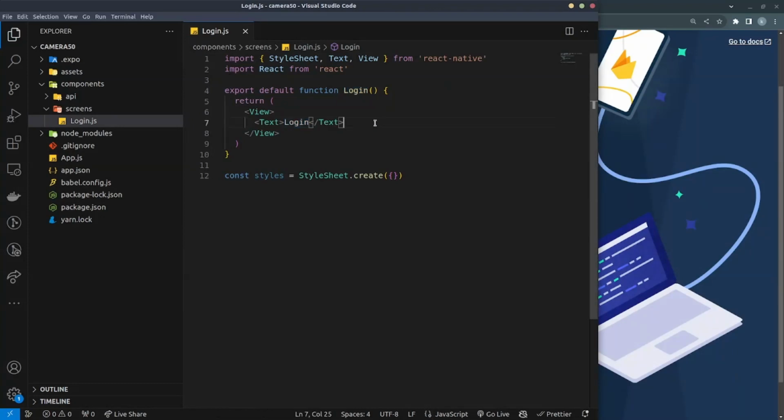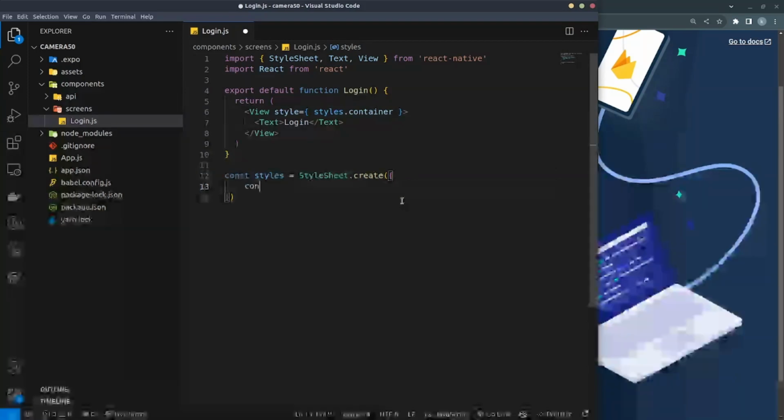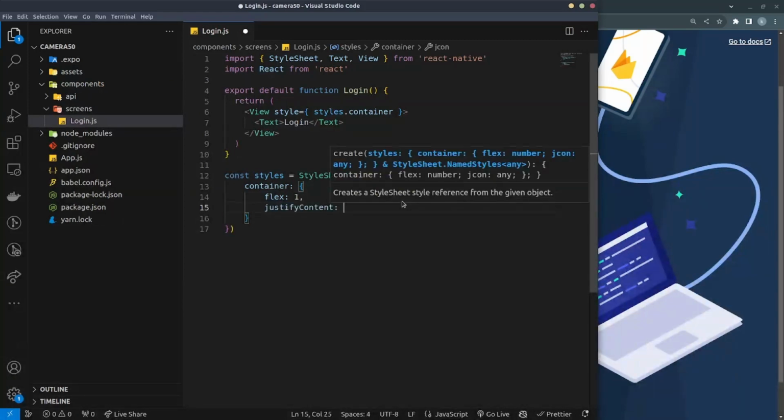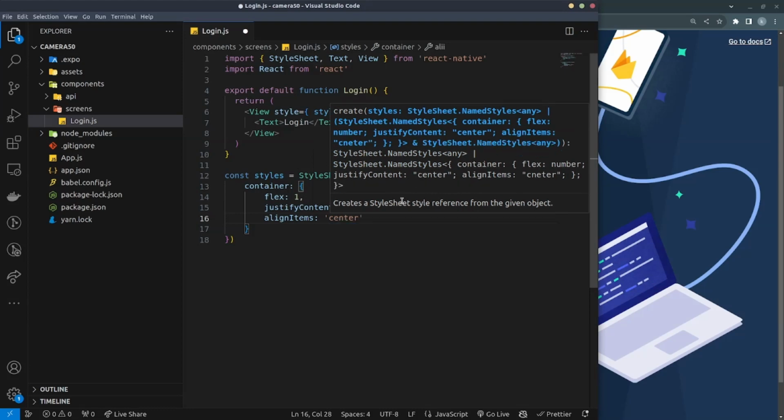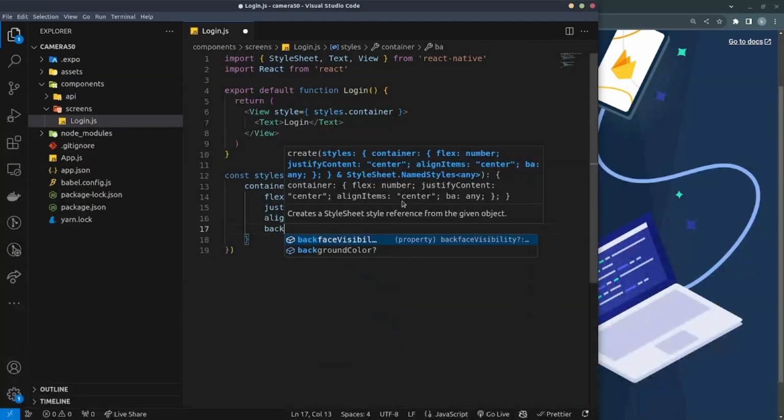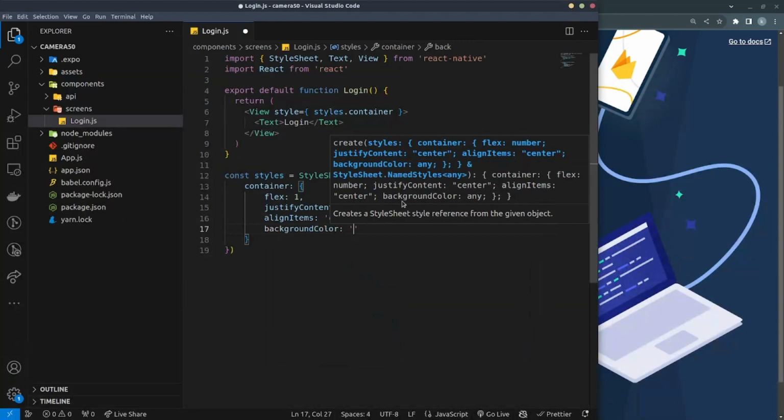So inside this login screen, we need to create a couple of input fields and buttons. So before that, I'm just going to create a container to wrap the application. So say styles.container, and down here we'll say for container, give it a flex of 1, justify content, we'll set it to center, and align items, we'll set it to center as well. We'll set the background color to be white.